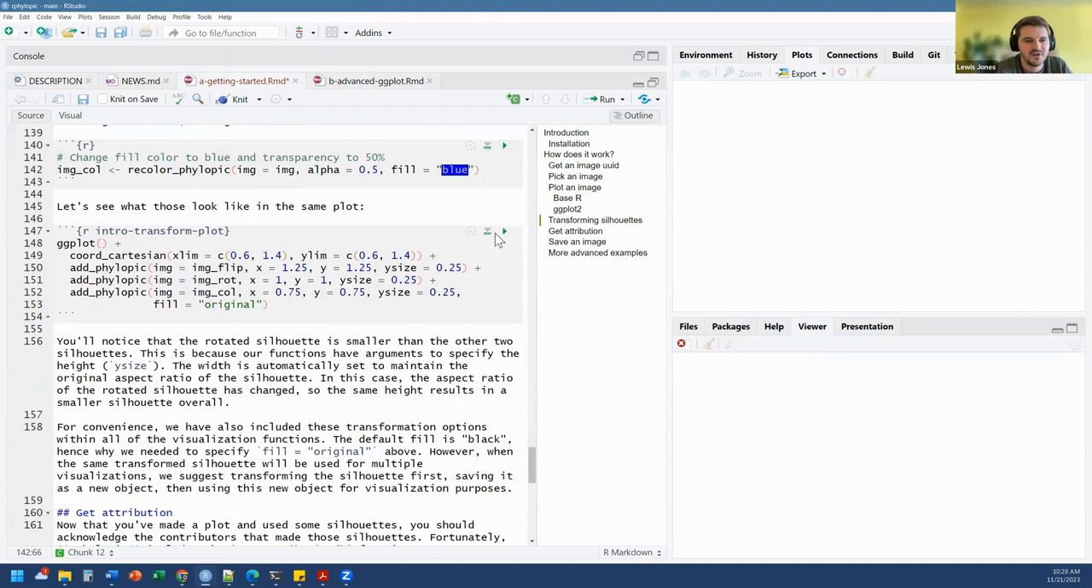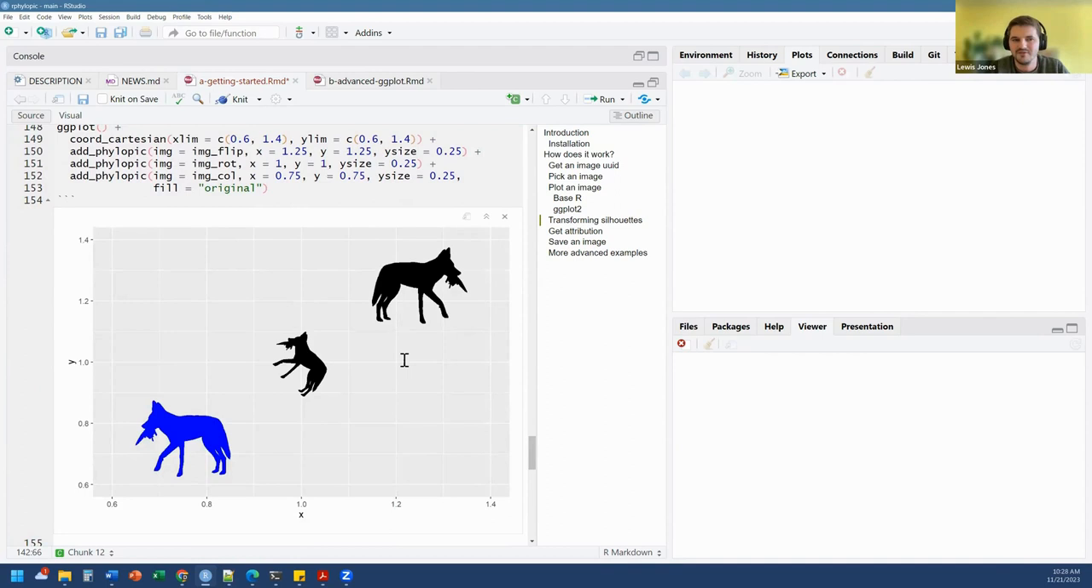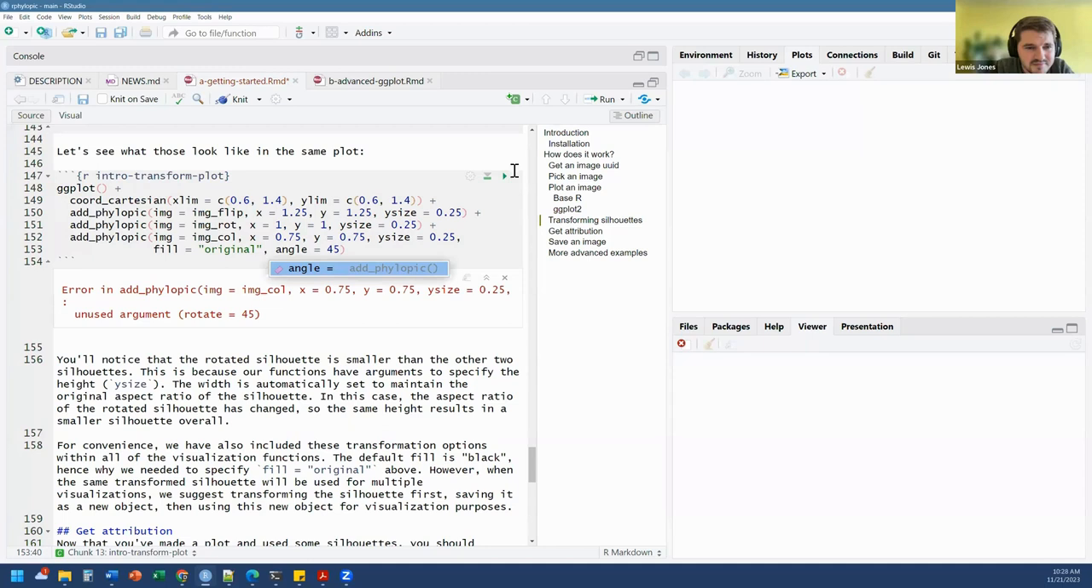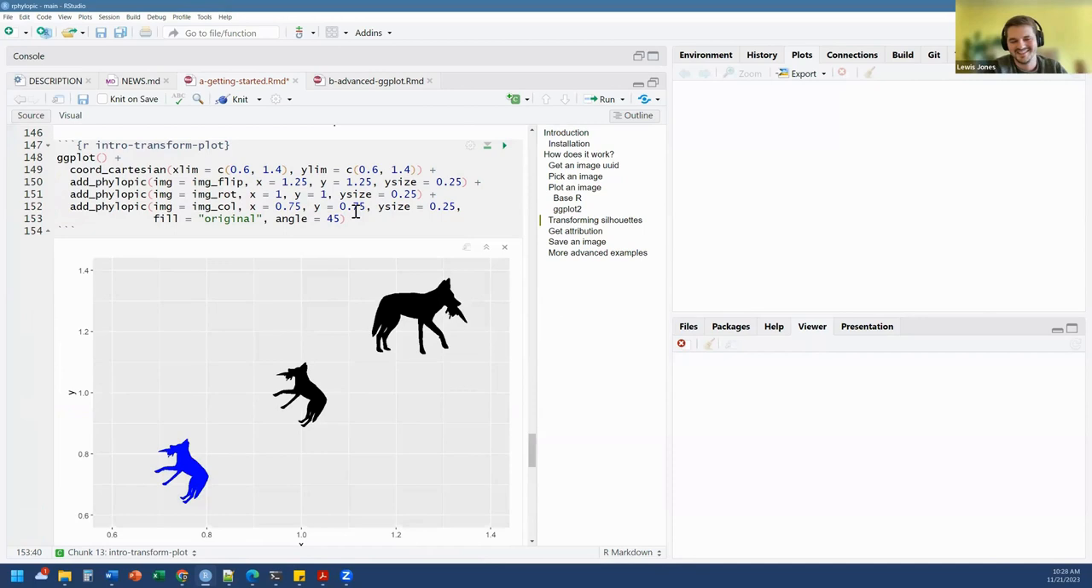So here we can see an example of this transformation. And I guess I should note here as well that we have these functions separate. So you can transform outside of the plotting environment, but you can also do it within the plotting code. So for example, Will is now adding a rotate to this. So this would rotate the image by 45 degrees. Right, I forgot the argument. So in this case, obviously, it's angle. So as you can see here now, this silhouette has been rotated by 45 degrees. So that's just to show that you can do this within the add_phylopic function, or you can do it externally.